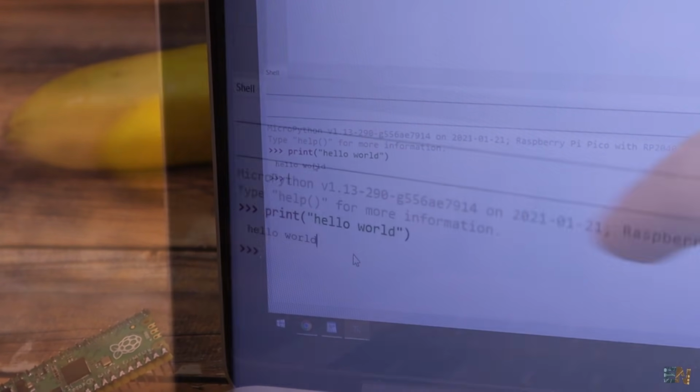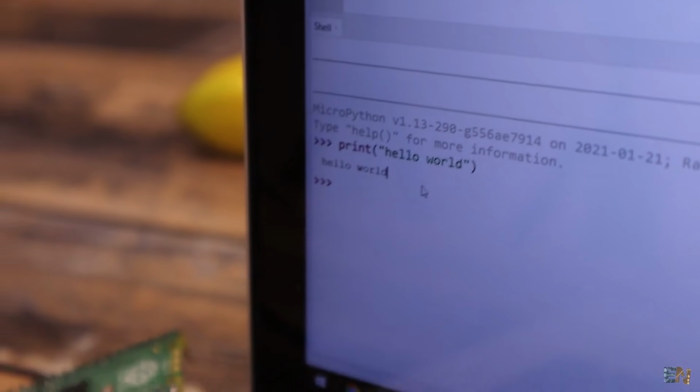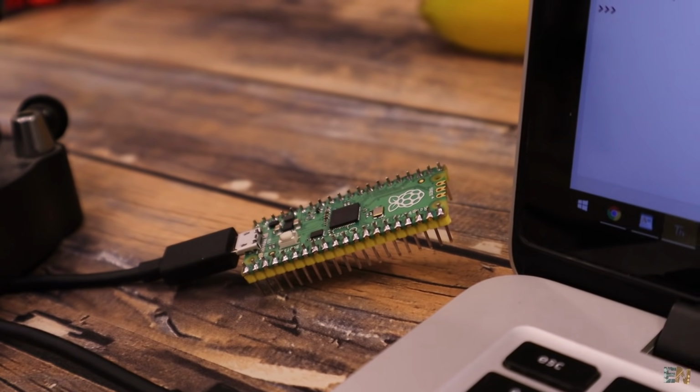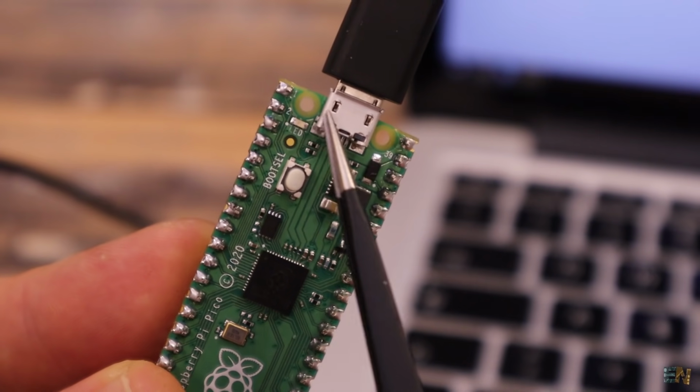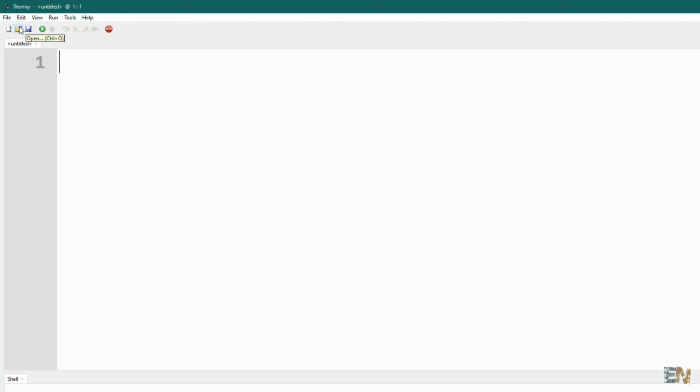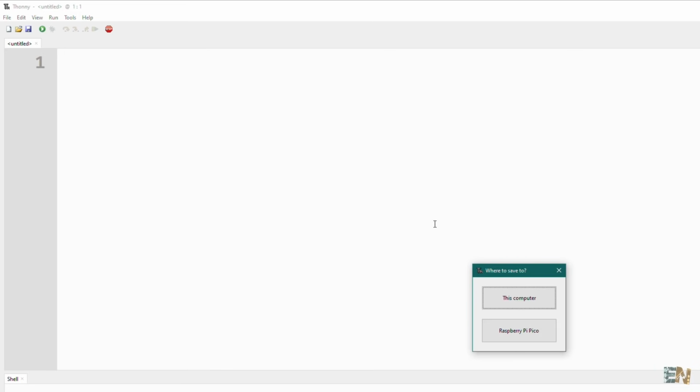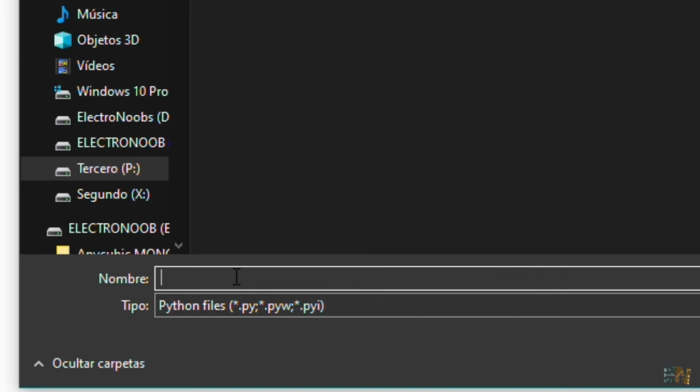So let's start with a code example. Let's make the most basic one and blink an LED. The PCB has an onboard LED that is connected to GPIO25. So now create a new project and save it to your computer. Let's give it a name such as blink.py, for example.